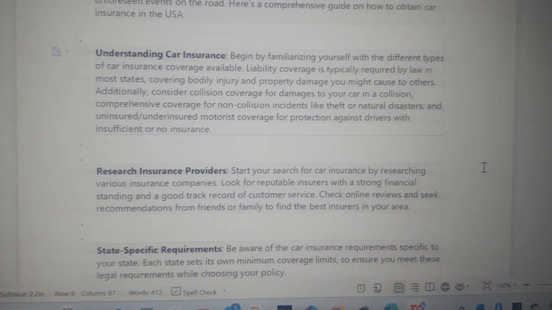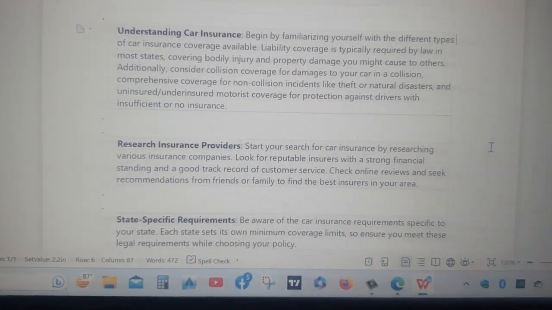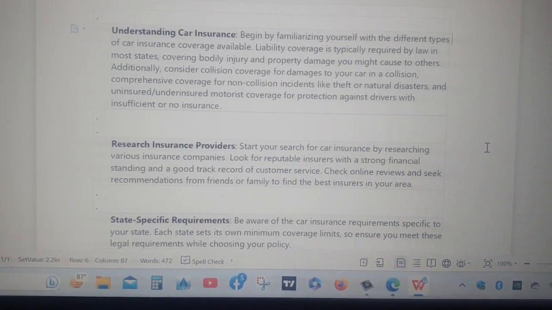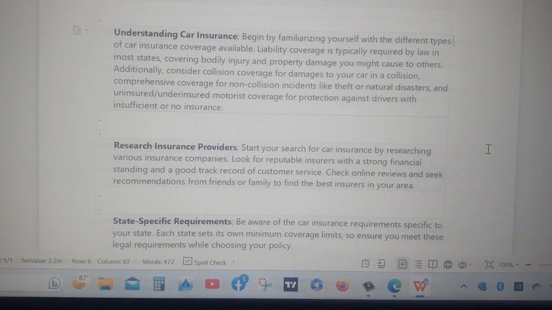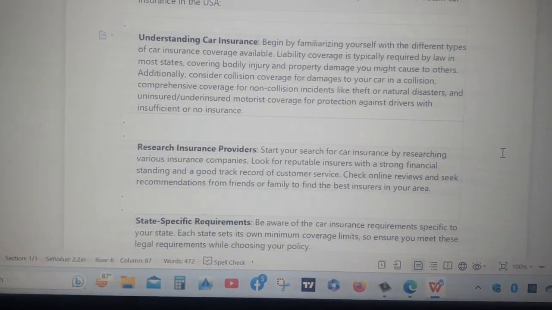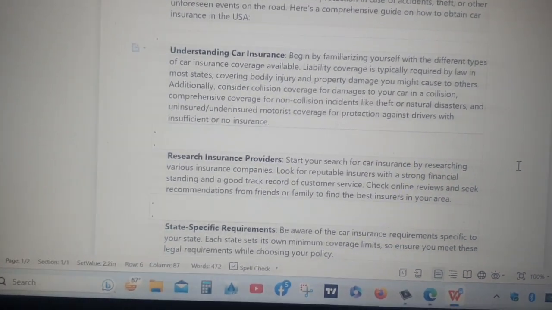Understand car insurance requirements. Be aware of the car insurance requirements specific to your state. Each state sets its own minimum coverage limits, so ensure you meet these legal requirements while choosing your policies.